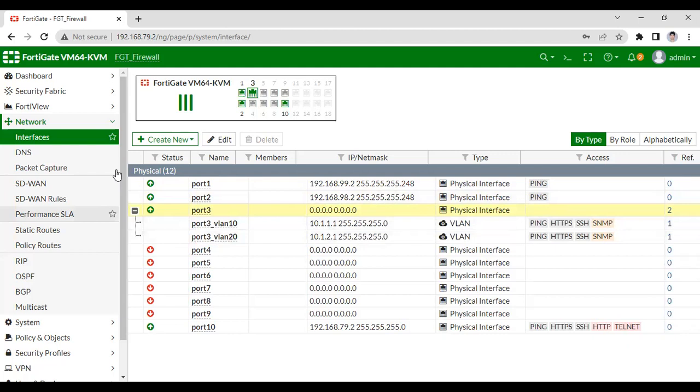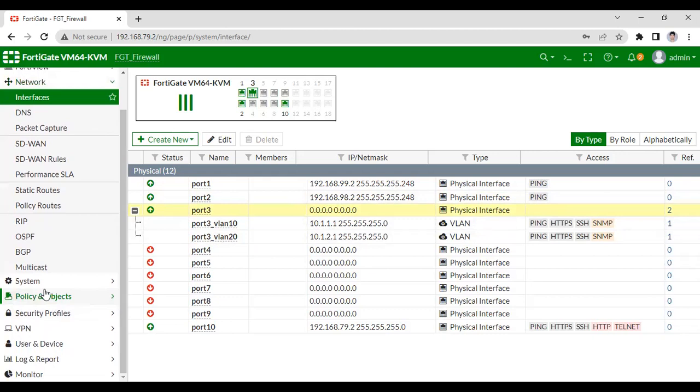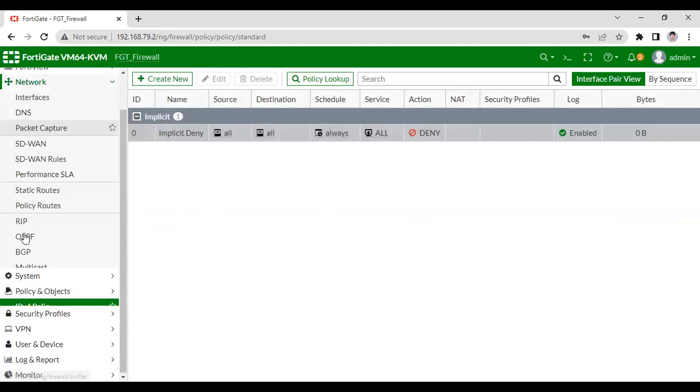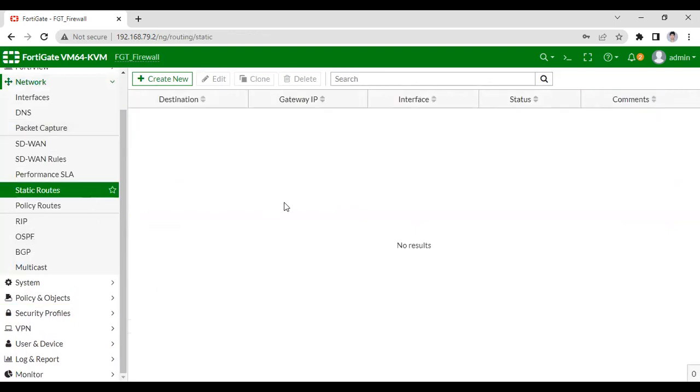One more thing, I have not configured anything else so far. Let me show you. I didn't configure any policies or any default route. Let me show you the default route toward the ISP. This is the static route. As you can see, there is no default route.